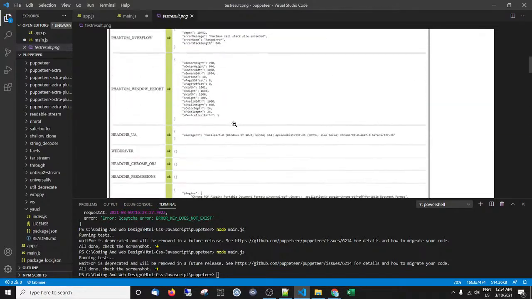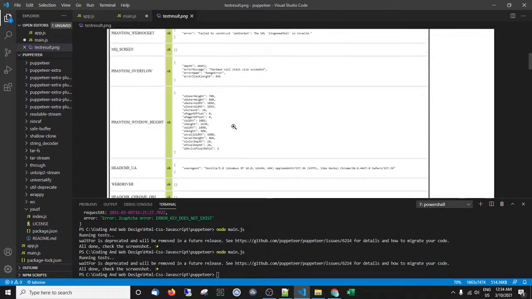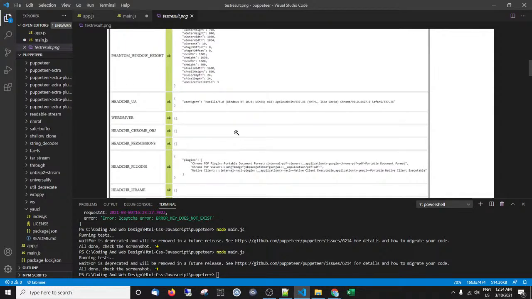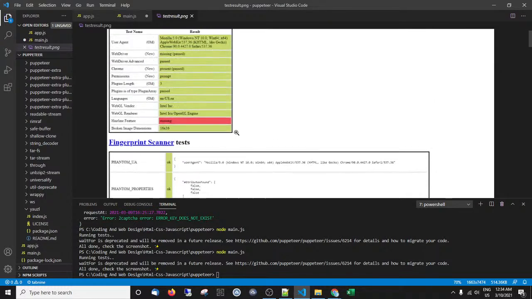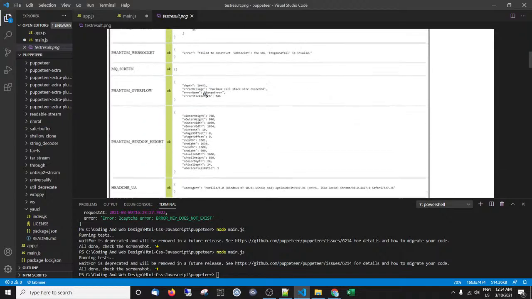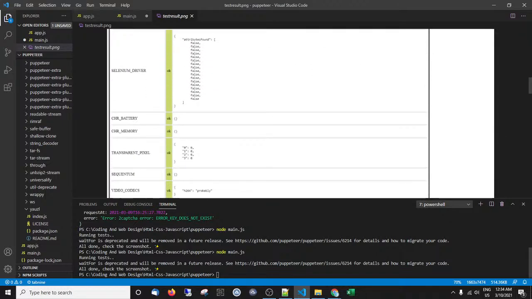As far as this site and another one that we checked, it doesn't see us as a headless Chrome, which we are. It doesn't see us as any kind of bot at all. So yeah.